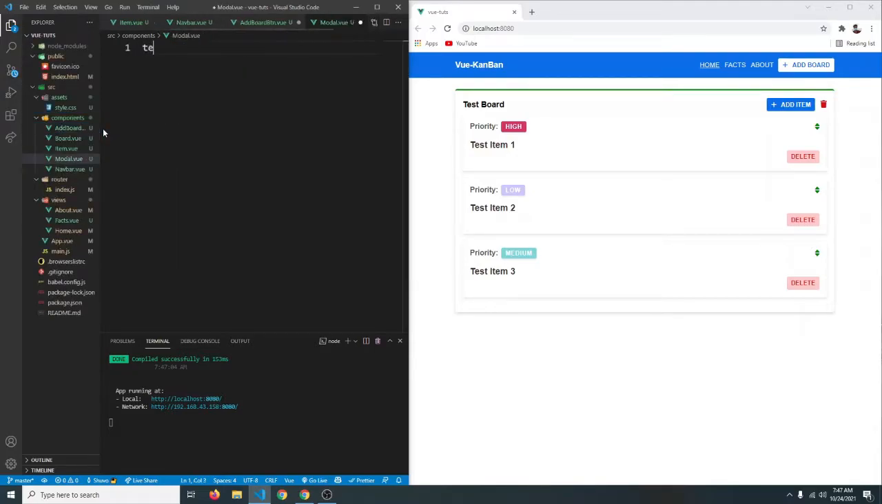Inside that, let's create the template section. Here we are going to have a div with the class of modal, and inside that we are going to have a div with the class of content. For now let's just say hello, and let's try to import that modal in our add button component.